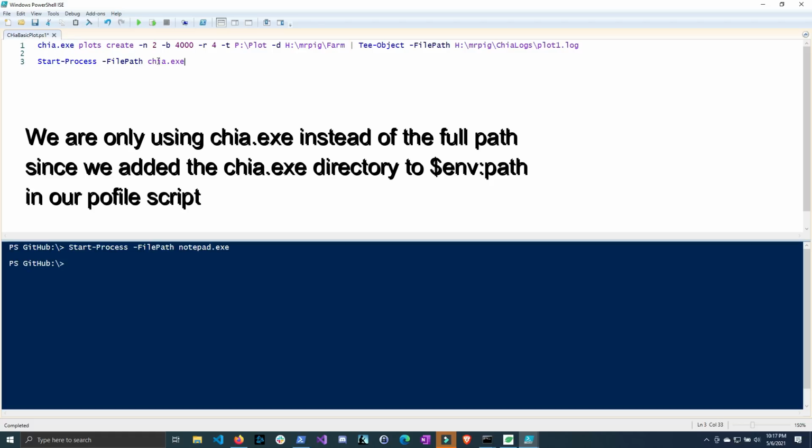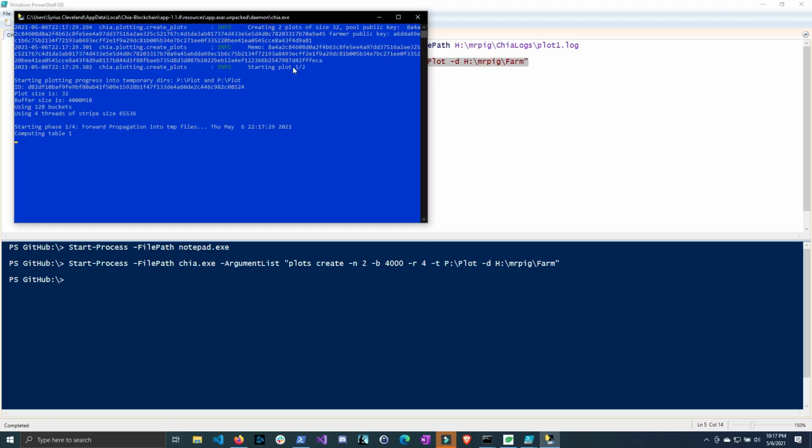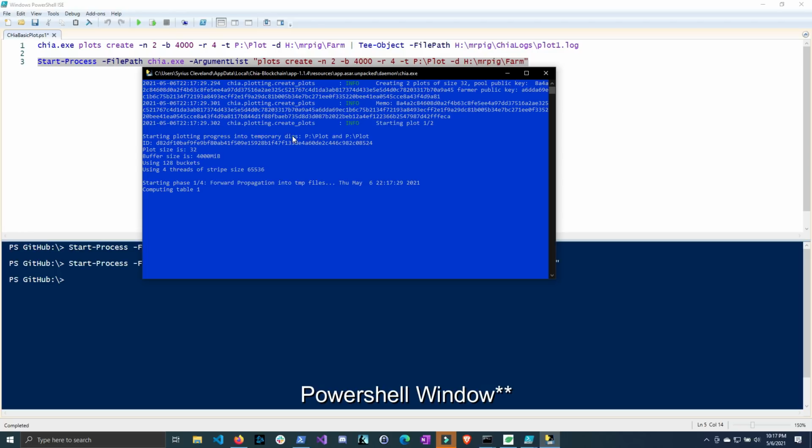So we can copy the chia.exe file path right here, and then the next parameter that you want to use is the ArgumentList. And the arguments are everything that you wrote after the chia.exe. So we can copy all of this, and we'll leave out the logging part of it for right now. And then we want to enclose these in double quotes. So I'm going to paste this into double quotes. So now if we run F8, we can see that this command runs down here. It frees up the command prompt in this PowerShell window, with a new command prompt with the Chia plotting process starting.